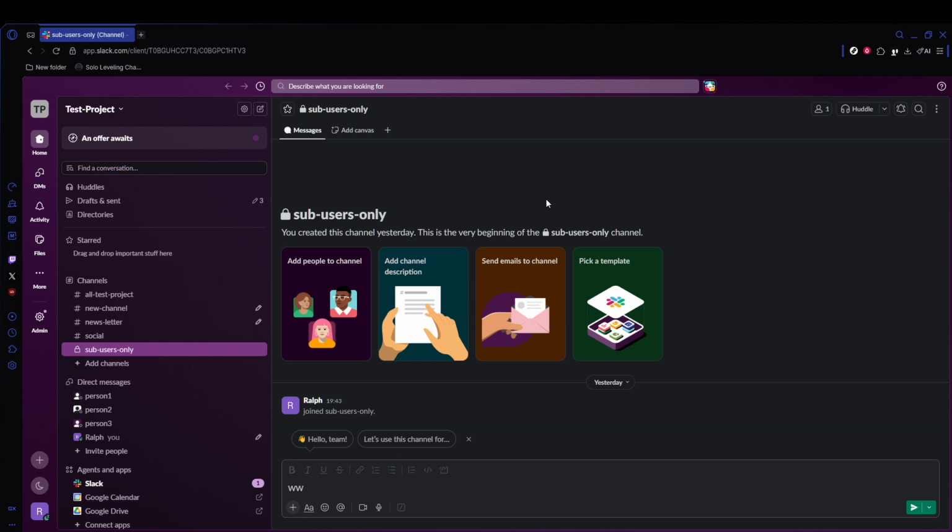important context. Before you begin, make sure you have the correct permissions. Only a primary workspace owner or workspace admin can deactivate another member account. Regular members and guests won't have access to these controls.